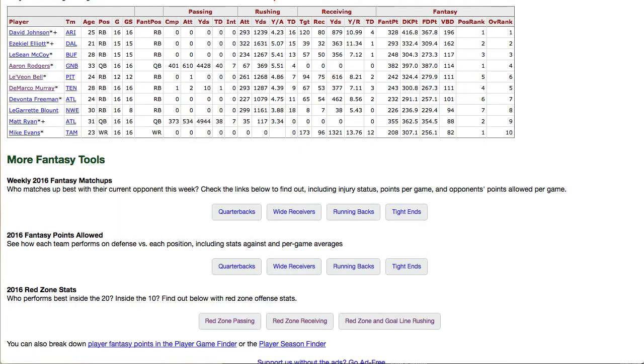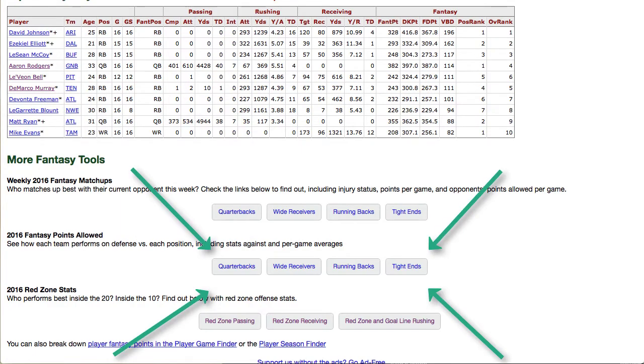The next section is defensive stats. On this page, we track how many fantasy points every defense allowed to players at a given position.